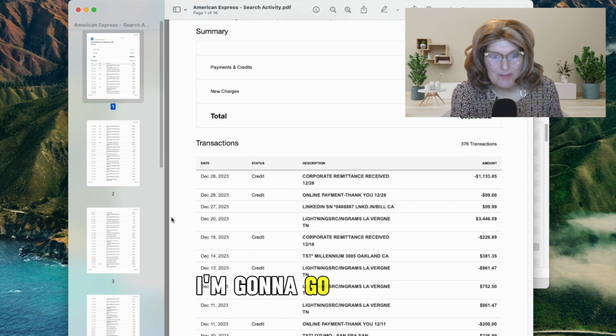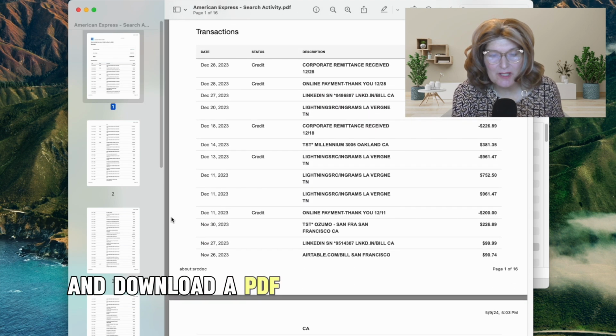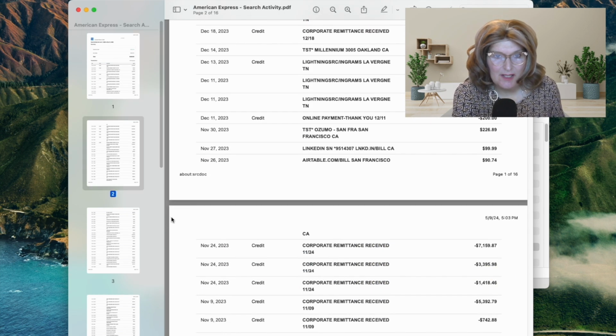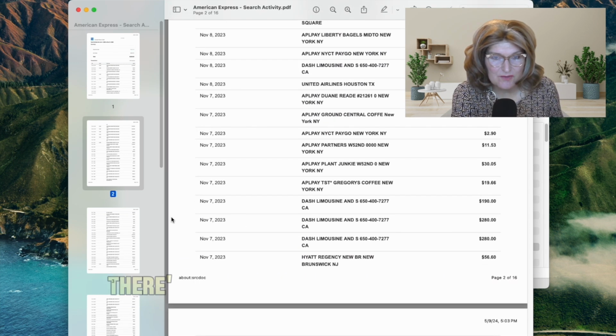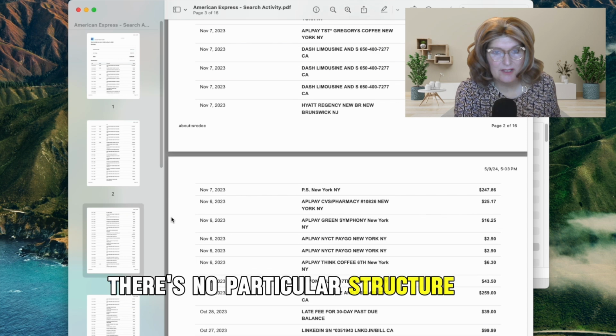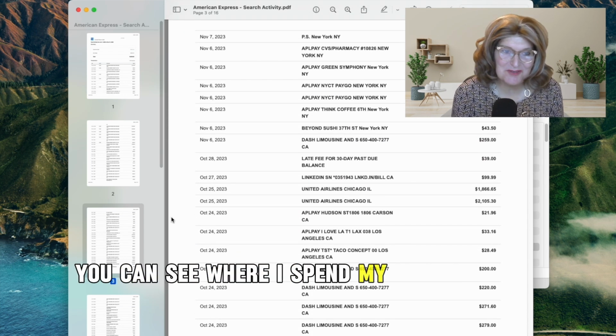First, I'm going to go to Amex and download a PDF of my 2023 transactions. And if we look at the PDF, you can see these are legitimate transactions. There's no particular structure here. You can see where I spend my money when I travel.